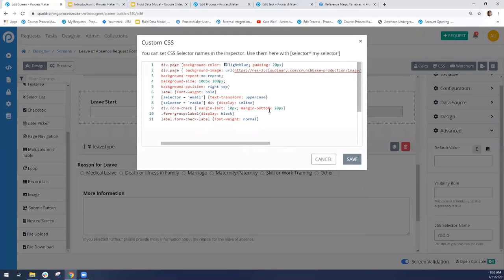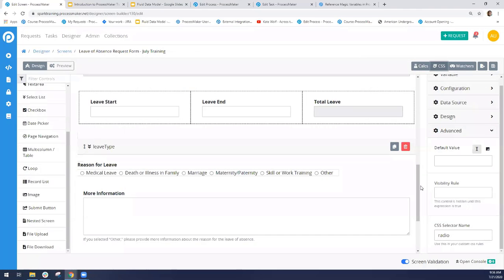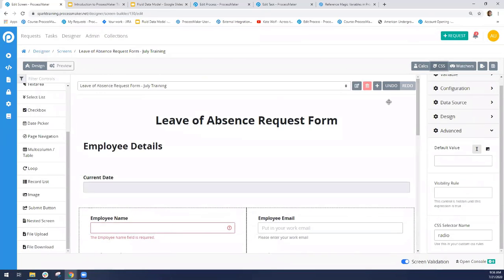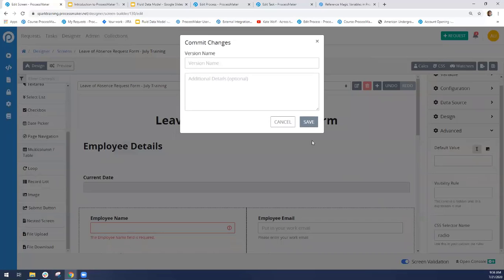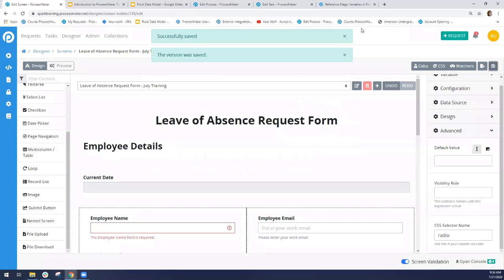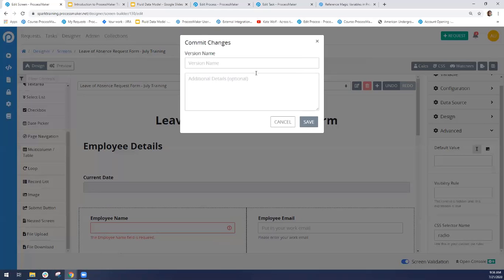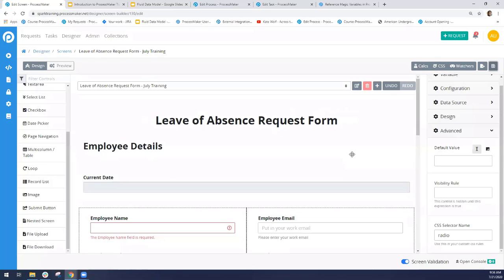Again, that CSS is available to you in the lab just to copy and paste and see how that works, reverse engineer it. So that actually wraps up the design of this leave of absence request form. So I'm going to go ahead and save it. Versioning again is available for these screens if you want, so you can do the version name and then add a description if you want to, and then go into the screen configuration and you'll see the versions there, just like I showed you for processes yesterday.